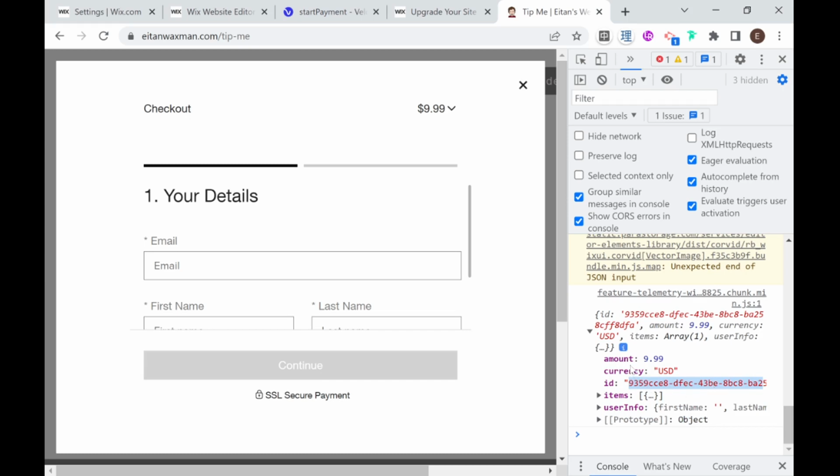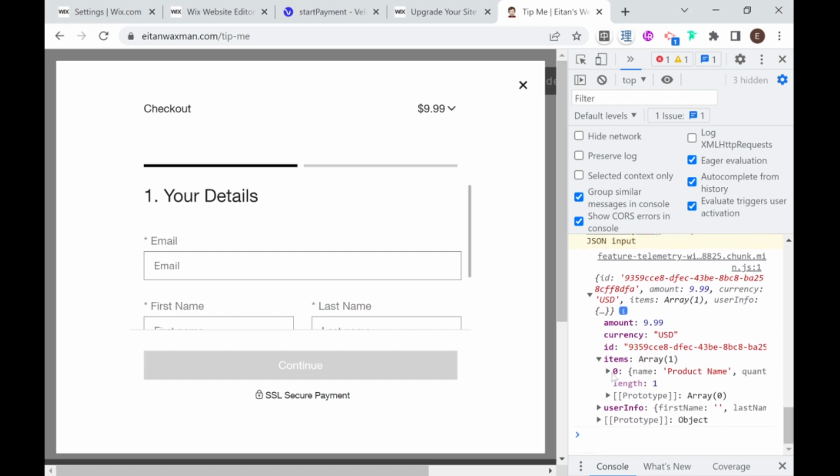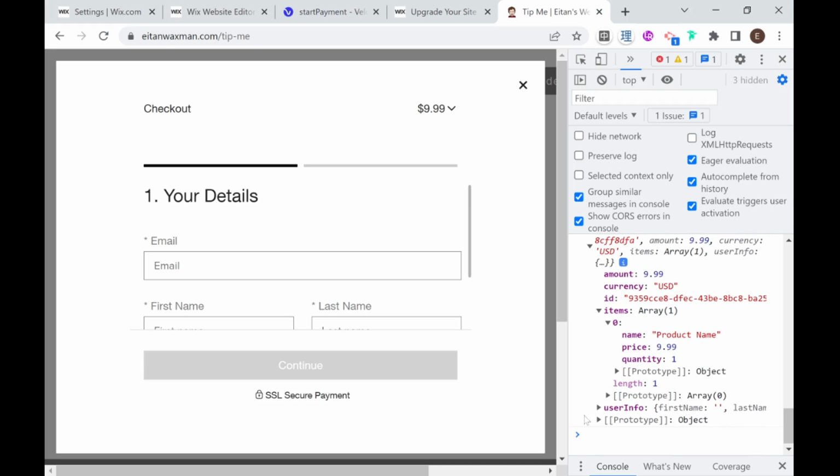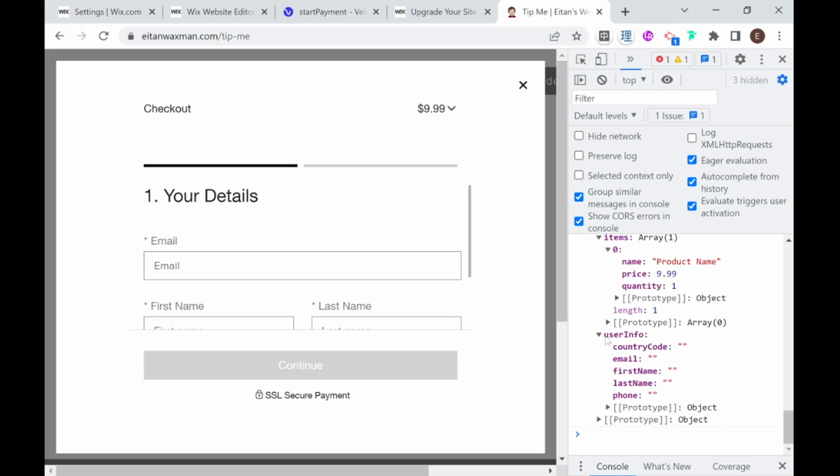Remember, we did payment.id, and here we have items. So this came from our backend, the product name, price, and quantity, which defaults to 1 because we didn't specify anything else. And then we have the user info, which hasn't been supplied yet.